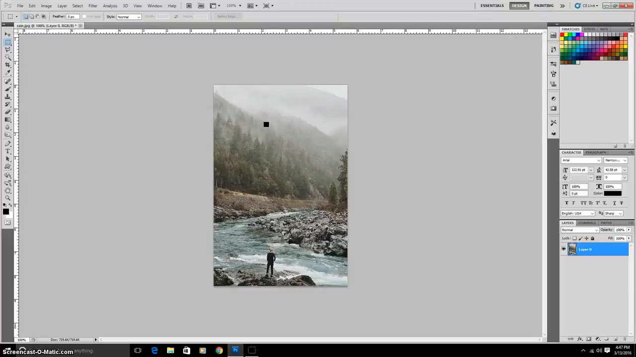This is an image I got from a website called unsplash.com, and they have a whole bunch of free photographs on there of great quality that you can use for projects and different things. If you're looking for images for a project or to practice on Photoshop, that's a great place to find some good free resources.